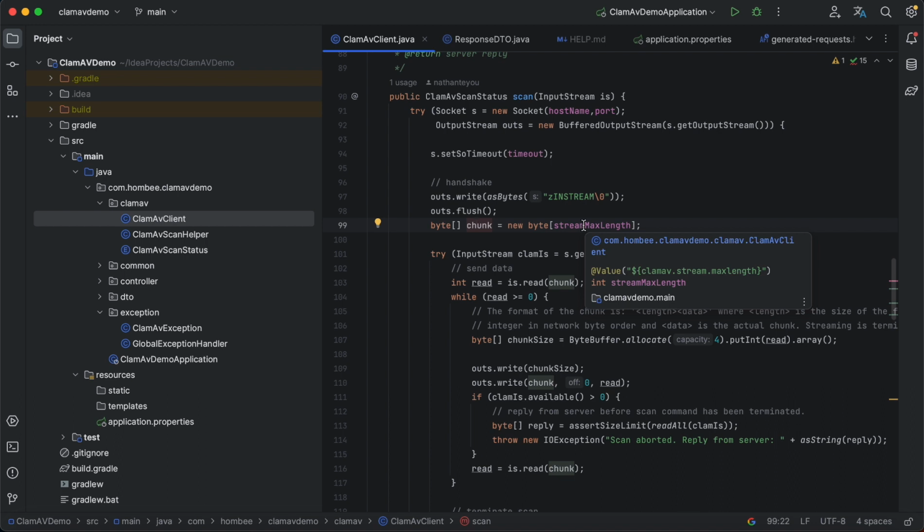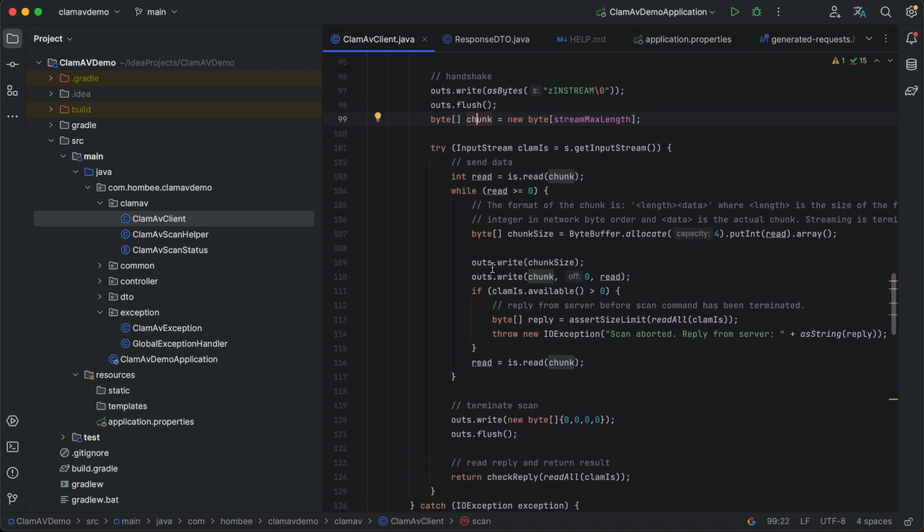In order to check the size, you can just go into the ClamAV container and open etc/clamav/clamd.conf to see the stream max length size. This is how we read data from our input stream. We pass it to our array and check the size. So in order to do that, we first send the size of the data found in our array. This is how we get the size. We send this size, and then we send the data. This is how we send it.